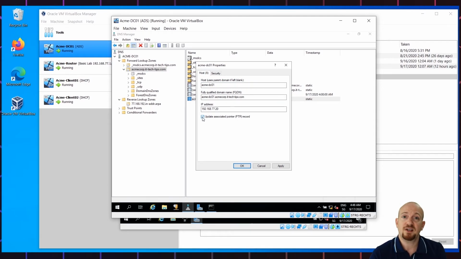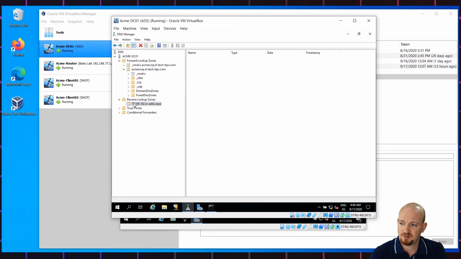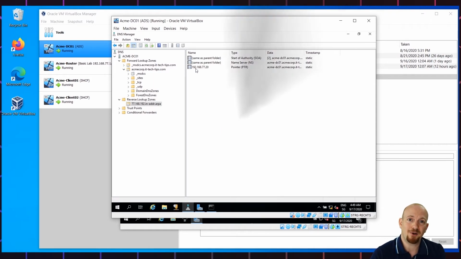A pointer record is just an entry in a reverse lookup zone. Somebody came up with the name pointer record, I don't know why, but check this checkbox, click OK, and navigate to our reverse lookup zone. There's no entry visible yet. That's because the interface is not updated. Right-click in an empty space and choose Refresh. And here you are.